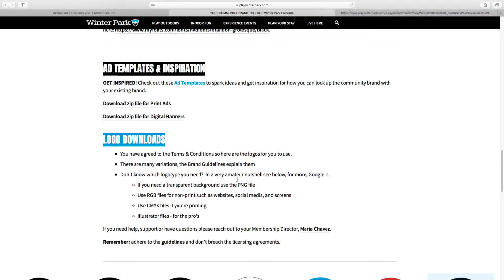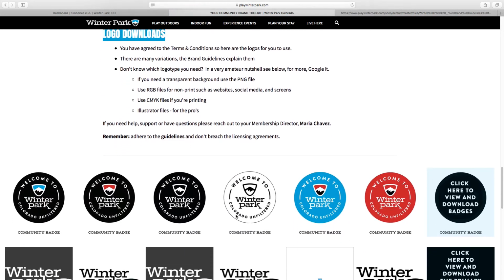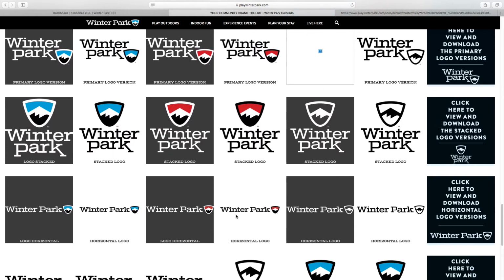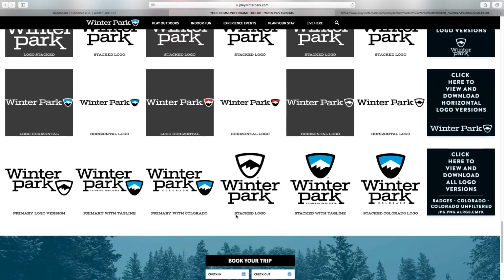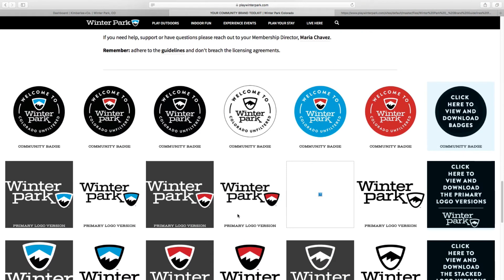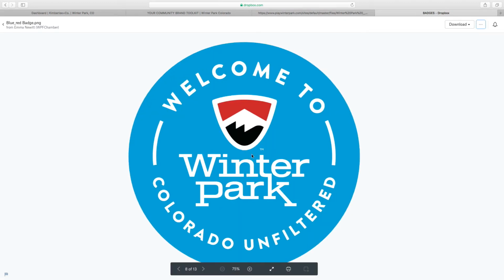Finally, at the bottom here, we have the logo downloads. So these are all the different logo versions that you have access to and you can download. So how do you download them? All you need to do is go to this final column on the far right here and just click, and you're going to be given access to a Dropbox folder, and you can just download whatever badge you need.